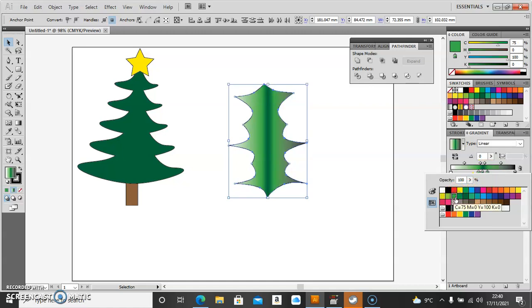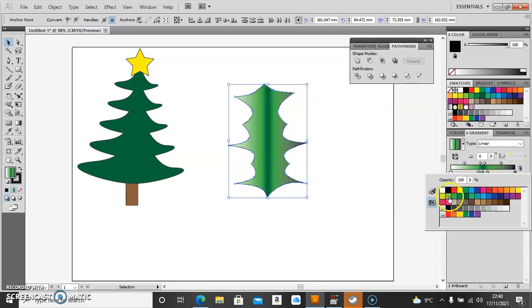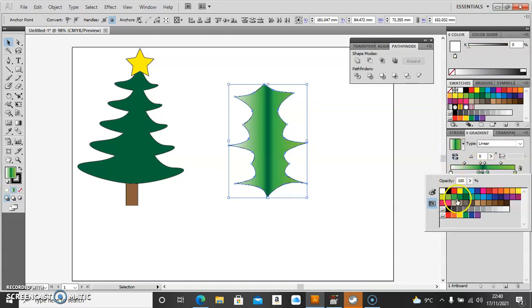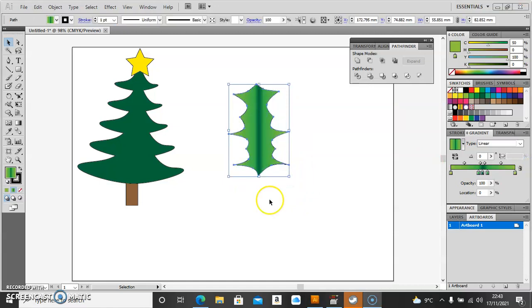And a light green. And then instead of a black at the end here, I'm going to go back to that limeish green that we had. And then maybe instead of the white, same kind of thing, limeish green there. So it's not perfect, but hopefully we've got something that looks a little bit like a holly leaf.